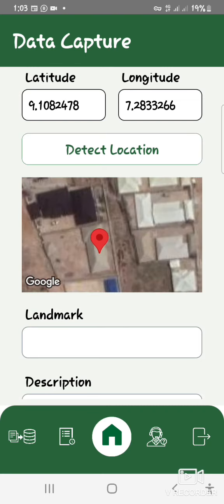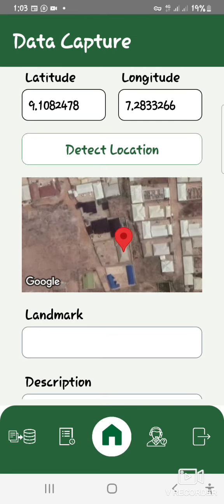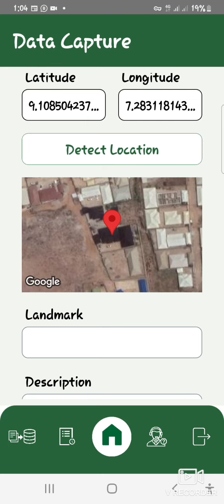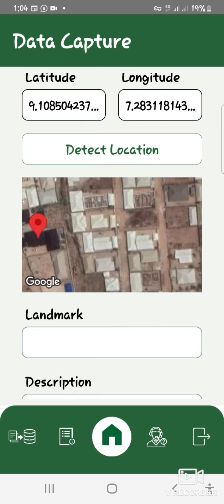But note, if you are offline, you may not be able to see this map. What you just need to do is click on detect location thrice. Once you click on it thrice, give a space of maybe 10 seconds or 30 seconds in between. Also, the advantage of this is you can drag the red icon. Once you notice that it's not supposed to be on the white, you can hold it down and drag it to where it's supposed to be.